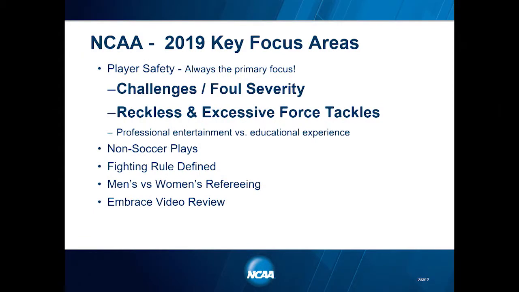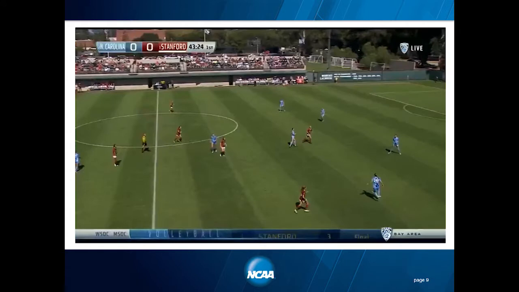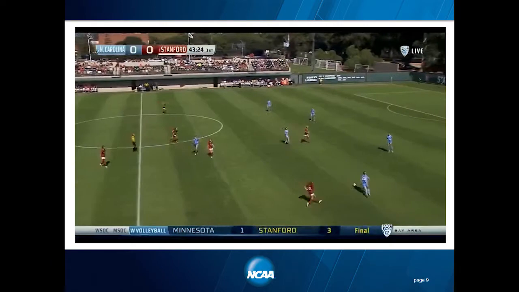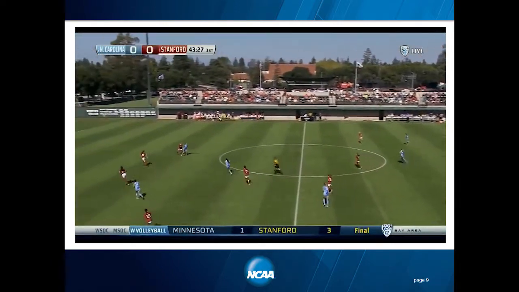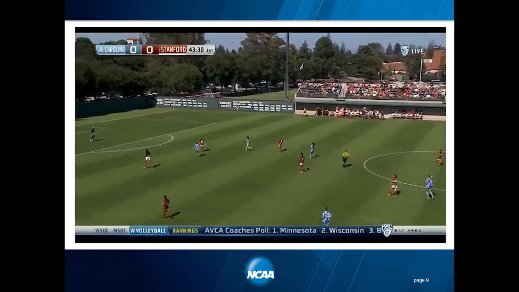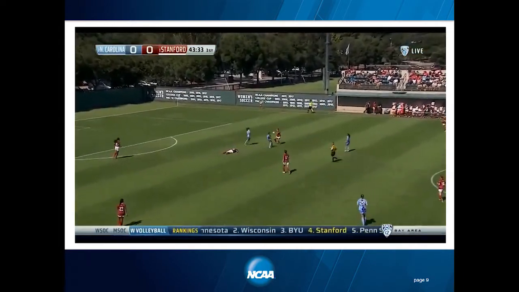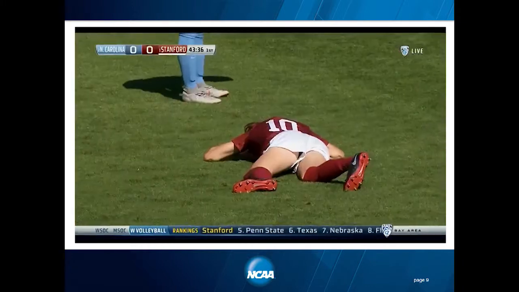So I'll show a few clips here on challenges, reckless versus excessive force. And again, I've only got 20 more minutes, so we won't get into the analysis depth that we can, but I want to just take a look at some of these here. Kermit, go ahead, please. We'll let you see one more angle of this.